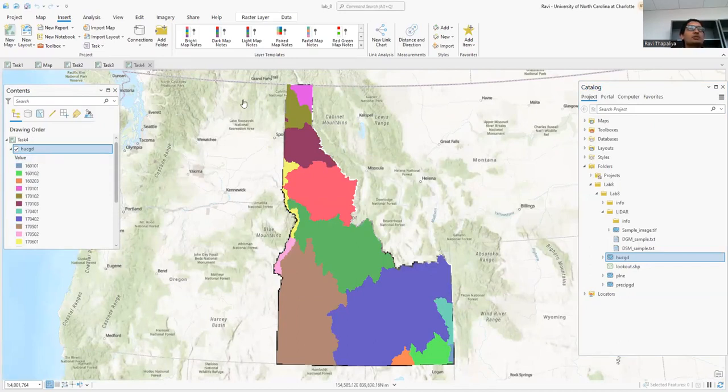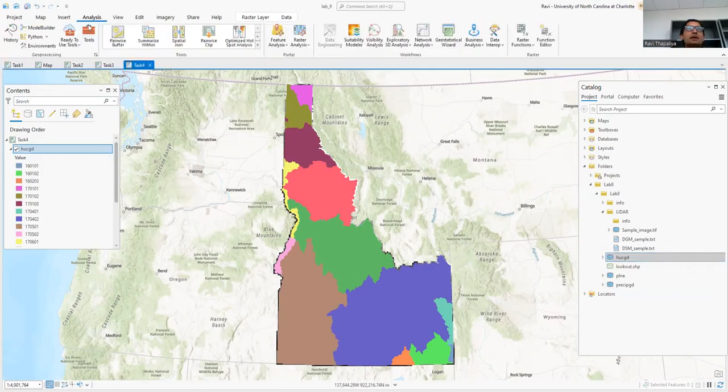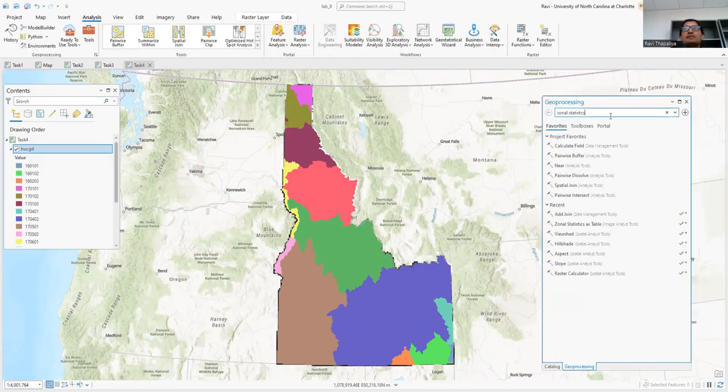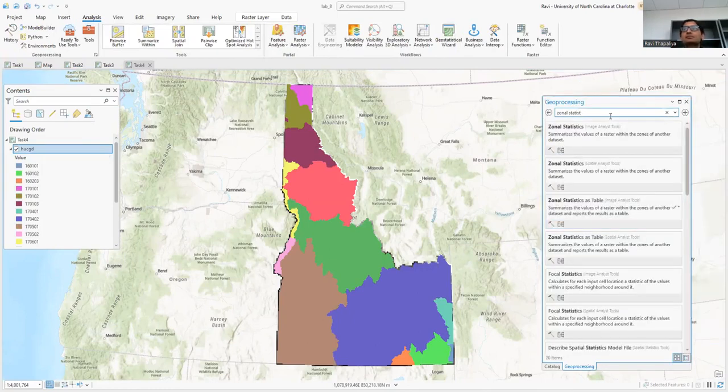And once you have added both of these to the contents pane, in step 2, in the geoprocessing pane, you need to search for zonal statistics. For that, go to Analysis and then go to Tools and search for zonal statistics, and use the tool Zonal Statistics as Table.